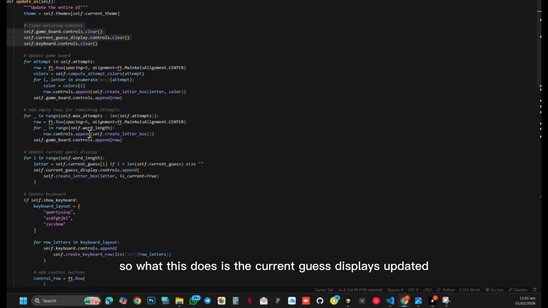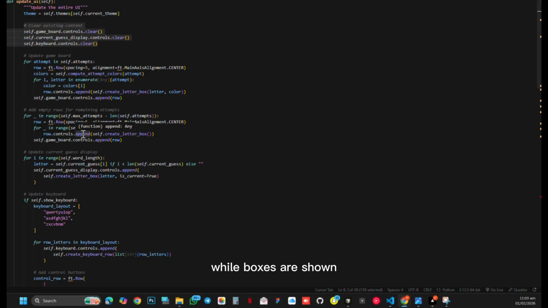The current guess display is updated next. As the player types, each entered letter appears in its own box, while empty boxes are shown for letters that haven't been entered yet.